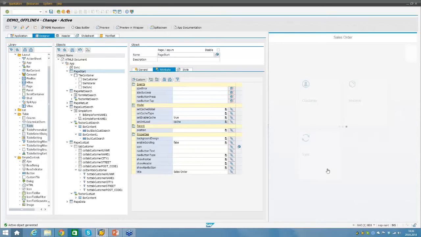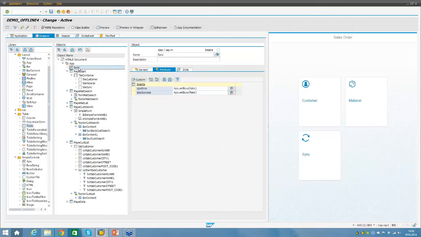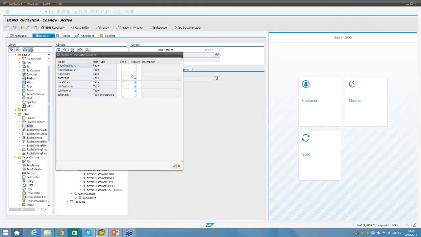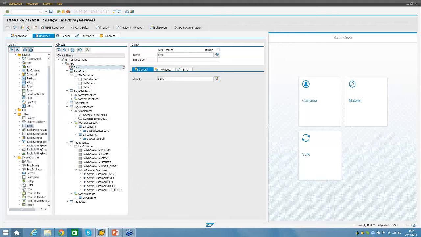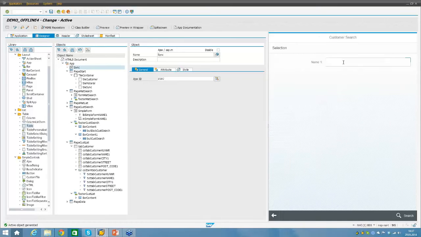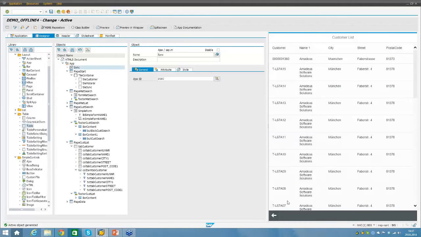So when I do the synchronization, getting the data from SAP, well, this is a good example of if I go to the synchronization button, I need to send all the data. So page start, I will need to receive. And activate again. So doing the synchronization now, I will get the counter on the material and the counter on the customer. So let's see if I have done everything right. It should be a search, and that is working.